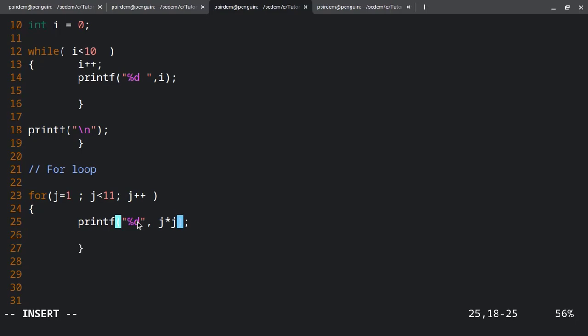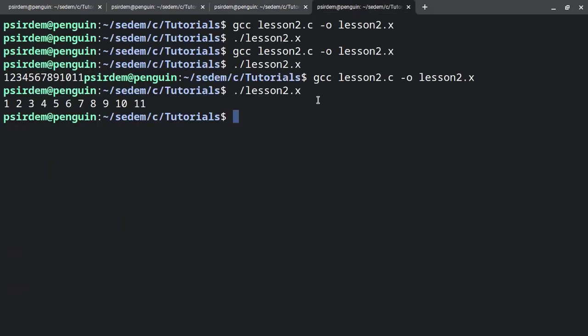So we are using the percentage d because we are returning an integer, but the interesting thing is that we didn't declare the integer. So one way of doing it is we could decide to declare the integer and initialize it here, and this will still work. So let's see what happens. Let's save our code and then try compiling it and see.